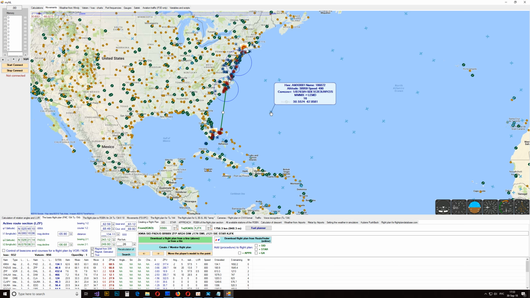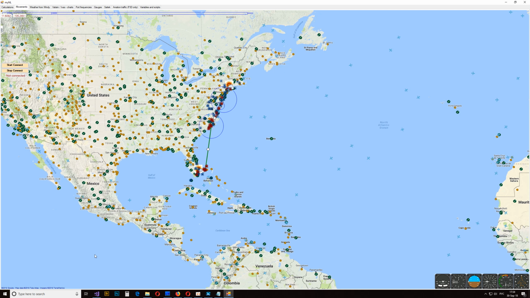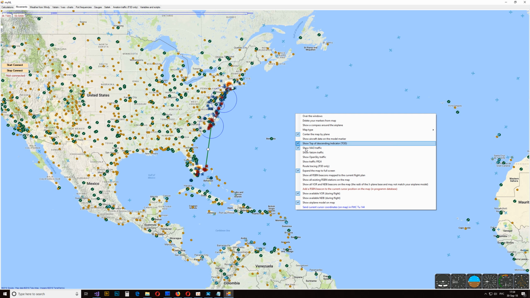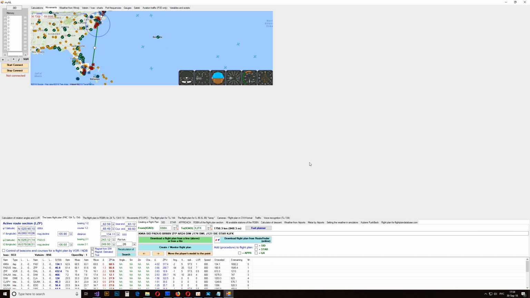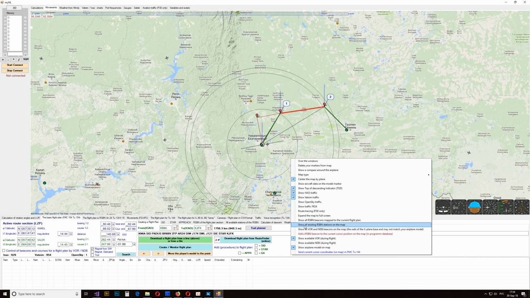If I move my mouse to a plane, I see information of these flights. And I can trace my route, expand the map for full screen if you need. But I have a little issue in this place.